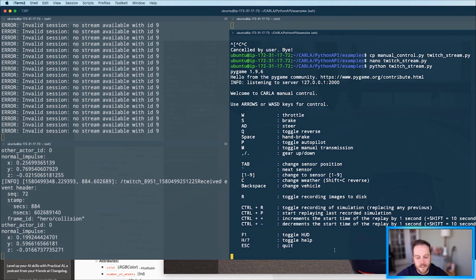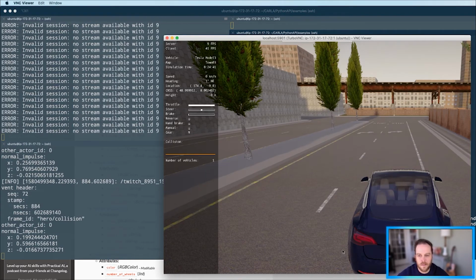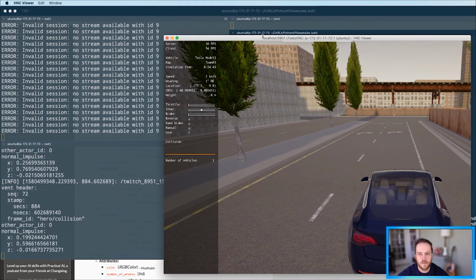All right, we should have launched with a Tesla. Good, we did. And the resolution is better too. FPS is still a little bit low.